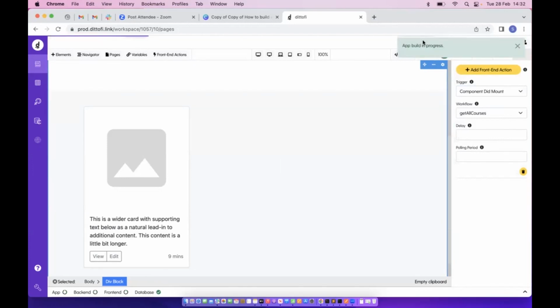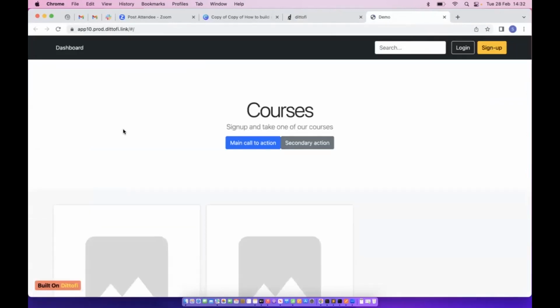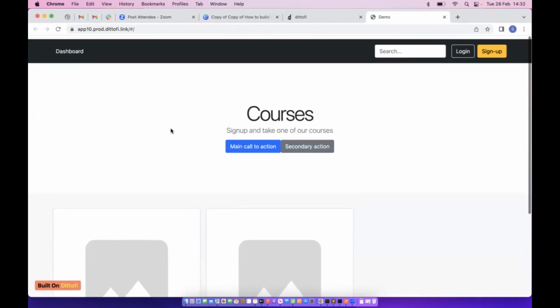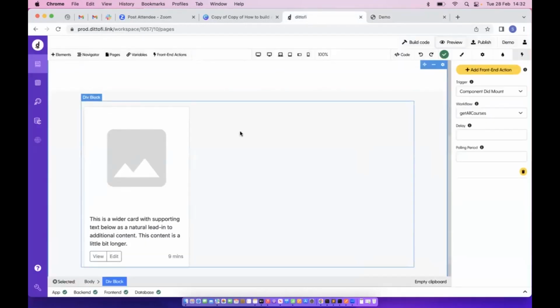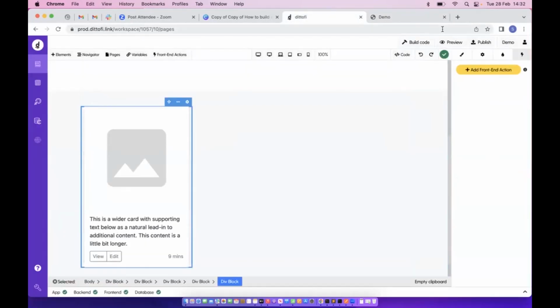So if I was to just build this now, what we should see is that when we run this, it's going to run this front-end action as soon as the page finishes loading. So if I do preview now, just load up this app. You can see now, as soon as the page loads, we run that front-end action. And that's why we can now see two div blocks down here rather than just one. So we've got two because we're repeating with the get all courses variable.